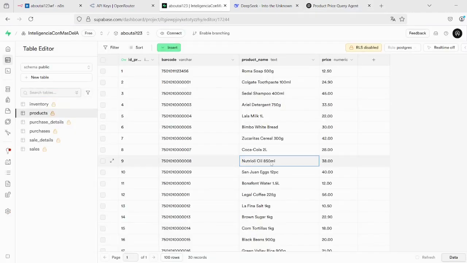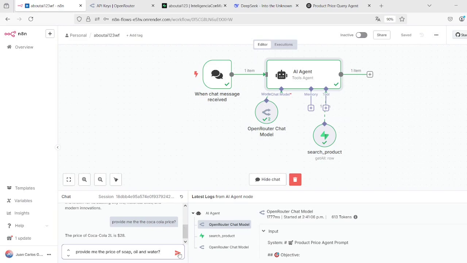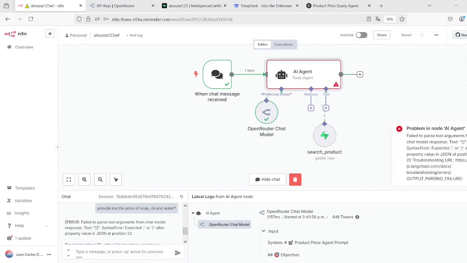For example, I have this product, which is oil. The price of this one is 38. The soap is here. The price is 12.50. And the water is here. The price is 12. Go back to n8n and hit the submit button. It says that we have an issue. Let's review what is the issue.